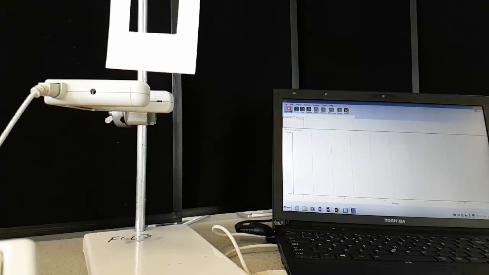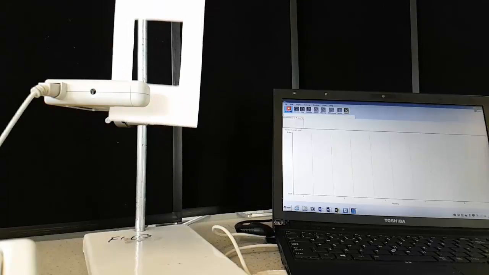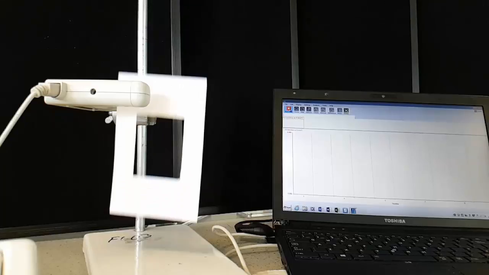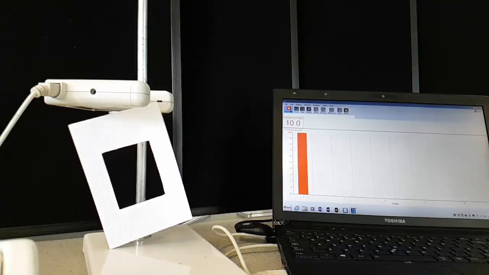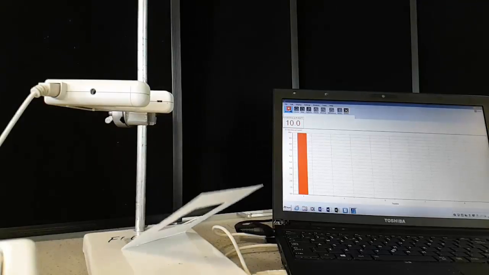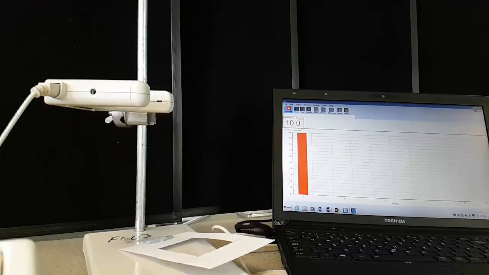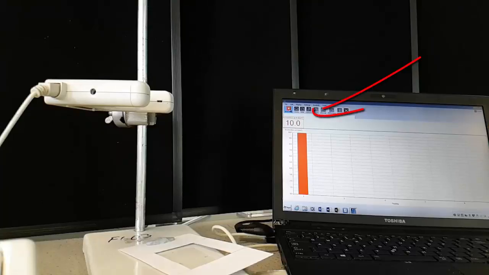The computer times how long the beam is broken for, and as part of the setup, the width of the interrupt card is known, so the computer calculates the velocity. It will also time how long it takes for the second part of the interrupt card to reach the beam, and then calculates the second velocity. From these two velocities and the time it's taken to change between them, the acceleration can be worked out.